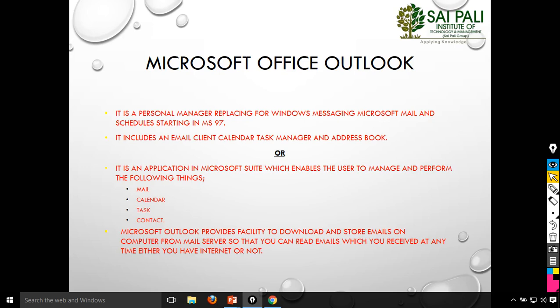In the next lesson, we are going to start with Microsoft Word. We will be using Microsoft Office Word. We will be going through the options available in Microsoft Office Word.